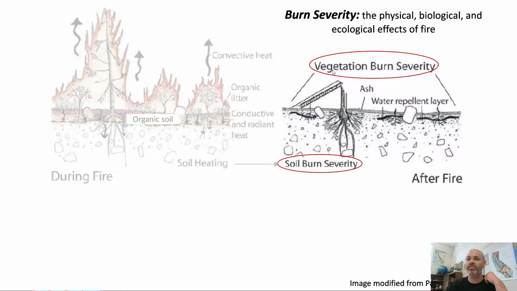The first is the vegetation burn severity, which is just talking about the stuff on the top. So this is your plants, grasses, trees, but also the first thin layer of leaf litter and vegetation material that was just lying on the floor of the forest. The second type of burn severity is soil burn severity. Then we start to look at what has happened in the soil. How severe was the burn in the soil? How deep did it go? What things did it affect and change within the soil?